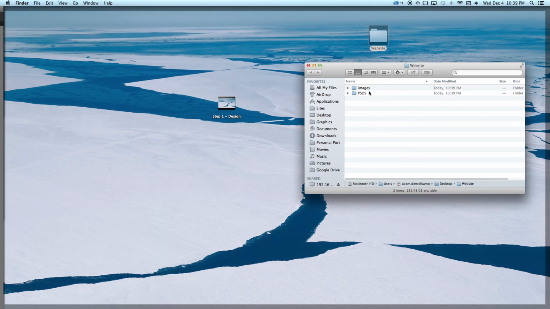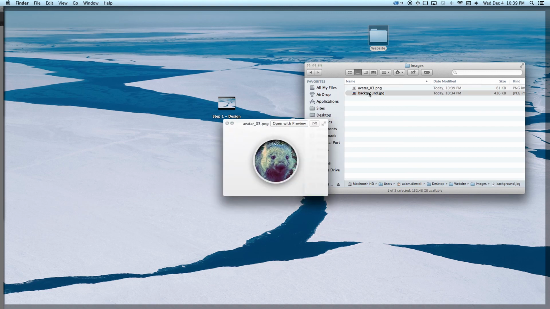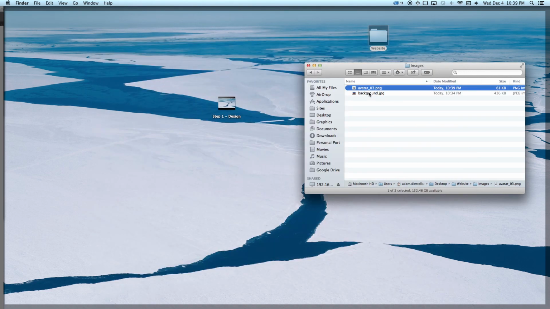So website, images. We've got two images, avatar and background. Okay, well I'm going to rename avatar to just avatar, because it had that 03 because of the slice. So now we've got our two images. So the next stage is going to be putting these images, text, and stuff into a HTML page. So this concludes that one, exporting your images. Now we're going to move on to the coding, okay?